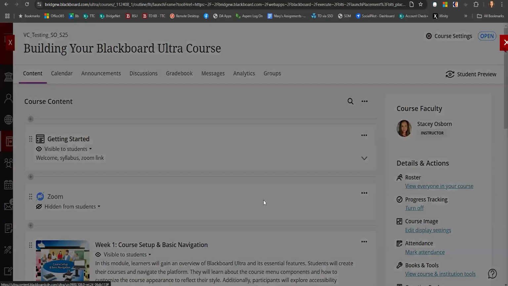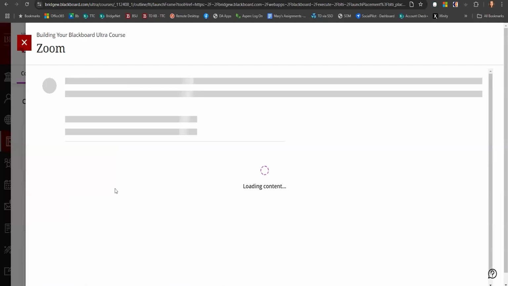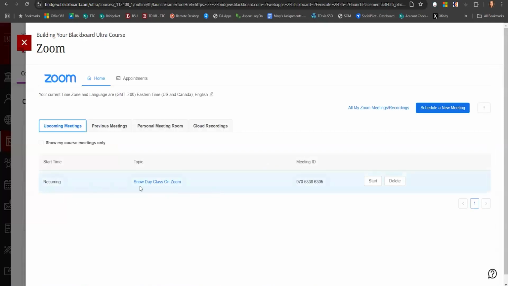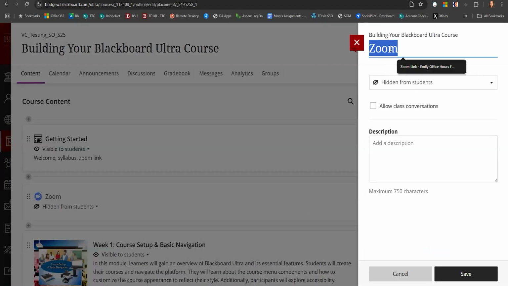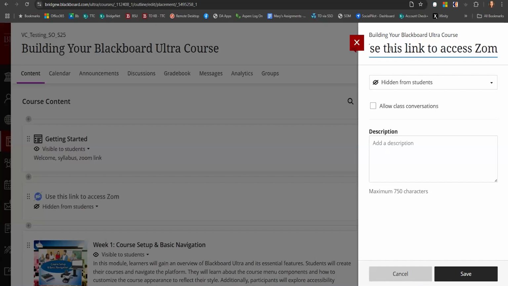And if I come back in, now they're going to see when they come in, there is a meeting scheduled, and I'm going to have the option to start the meeting because I'm the host. When students come in, they're going to have a button here that just says join, and they're not going to have an option to delete it. And I could change my Zoom link if I wanted so that it was more clear. I'm going to just come out and choose edit. And then maybe use this link to access Zoom. Whatever you think is going to be most intuitive for your students. Obviously make that visible and then click save.